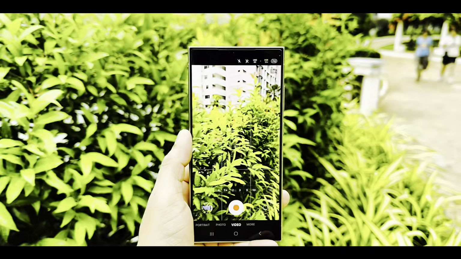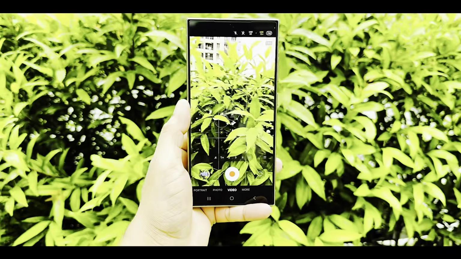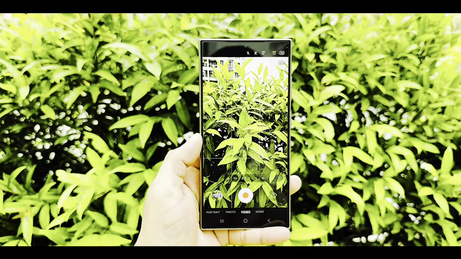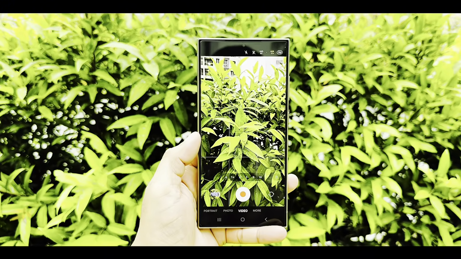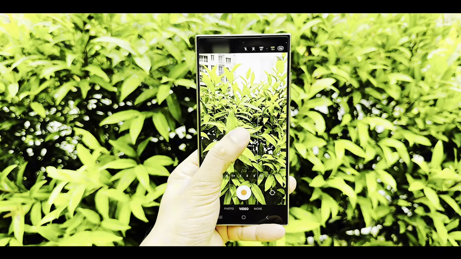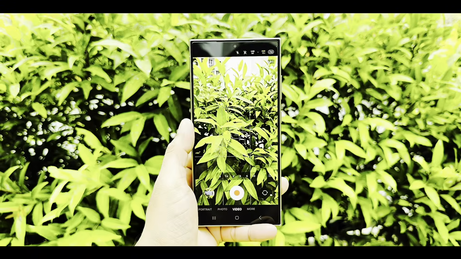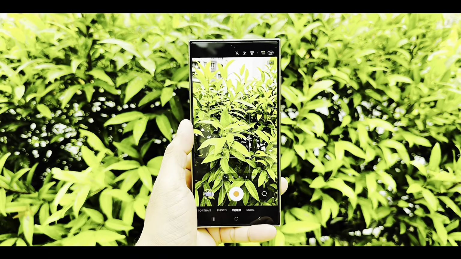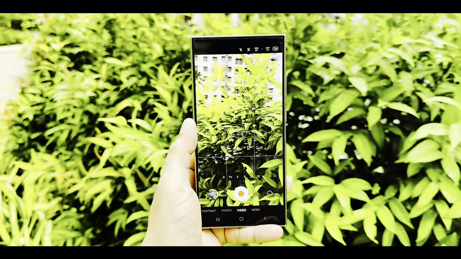Why is this important? Because your videos look more professional, more stable, and more cinematic. Whether you're filming outdoors, indoors, or creating content for YouTube, exposure lock helps maintain consistent lighting throughout the shot.